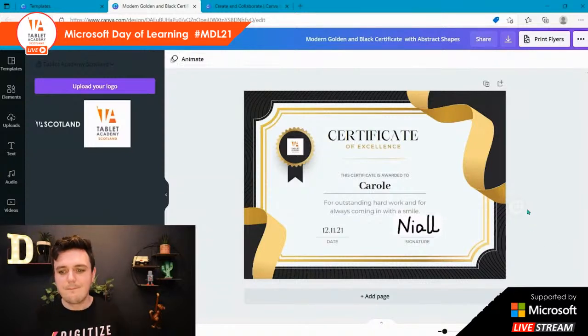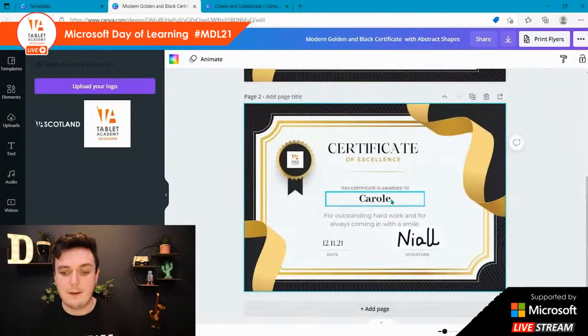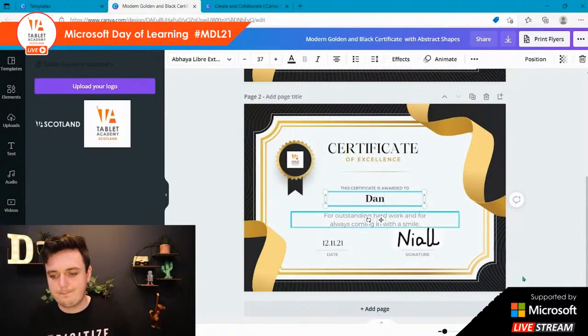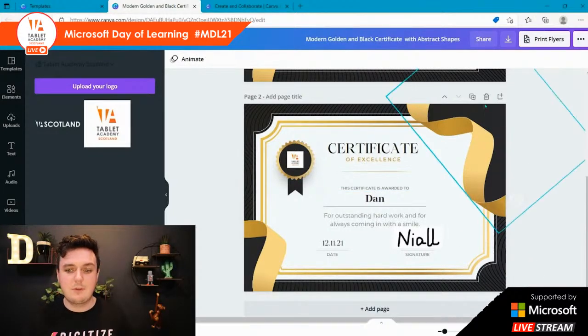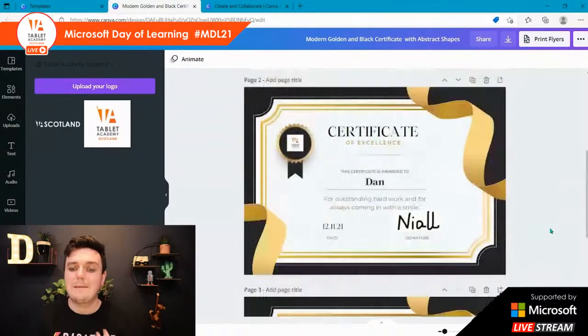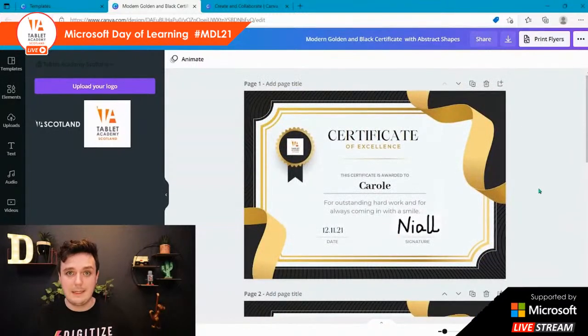Now that we've done that, I'm pretty happy with this certificate. What do we do now? Well, if you have more than one certificate to make, you can duplicate it. So you can hit the duplicate box there. And now I've got another one that I can just edit the name on, let's go for Dan. Let's duplicate that again and make a new one for Amy. So we can get as many different certificates as we need in there.